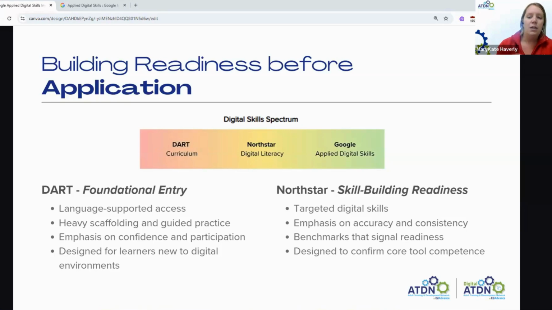So as we talk today about implementation, keep the spectrum in mind because not every learner in your class may be ready for applied digital skills yet, and that's okay. The question is not should you use applied digital skills, but which of your learners may be ready for it, and what does that look like in practice? And that's hopefully what we're going to answer today.